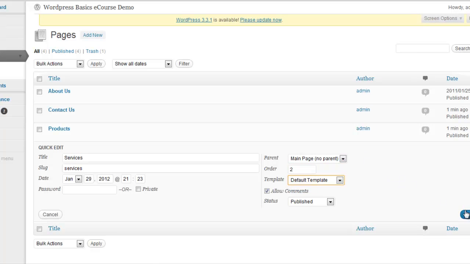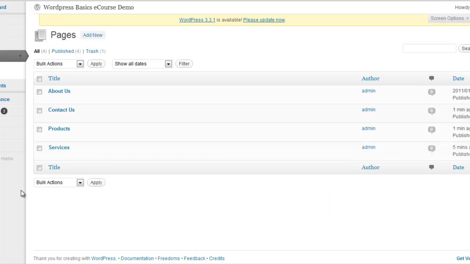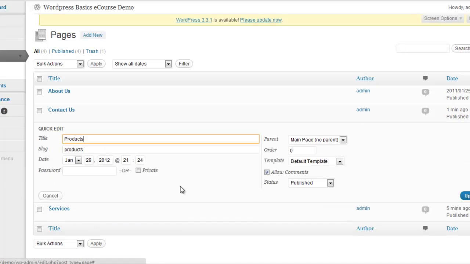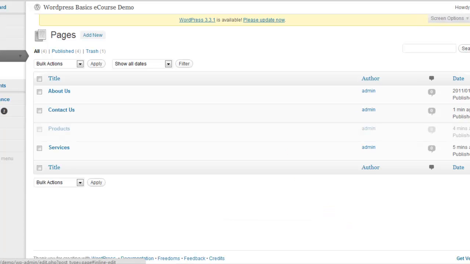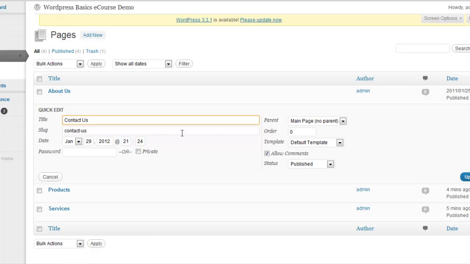When I clicked in this box, I have used all types of ordering numbers for my various websites. This order really comes in handy when you want pages to show up the way you want them to show up. So I'm going to update that. Then I'm going to put this as number 3, update. And quick edit, Contact Us. I want that to be the last one.